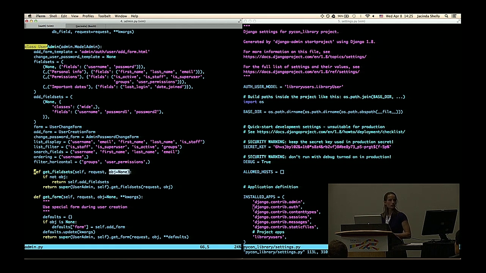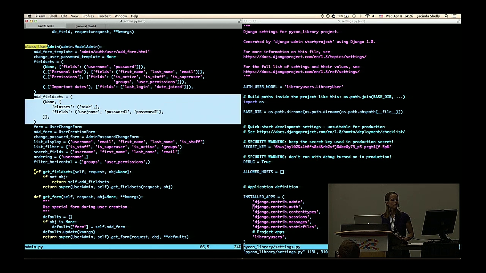Not exactly. What this is doing is if there's an existing object, it gets passed. If it's adding an object, obj will be equal to none. So by default, the default behavior is to add an object. What user admin is doing in the base case is if there's not an object, so if you're adding a new object, it's going to show you just these field sets. So it's just going to show you username, password1, password2. Right?